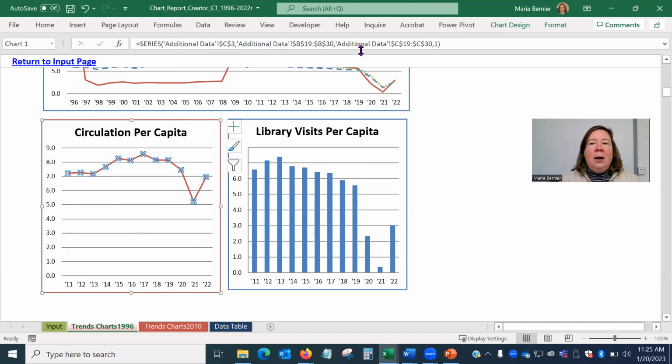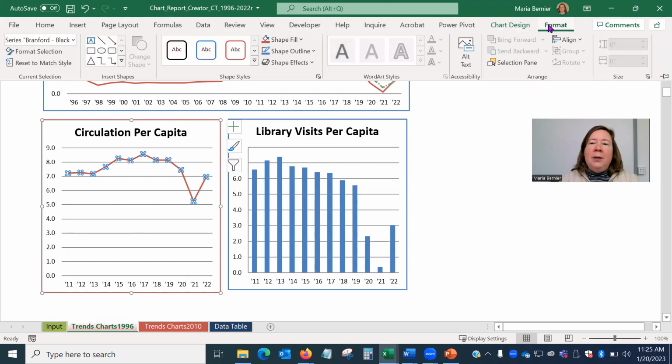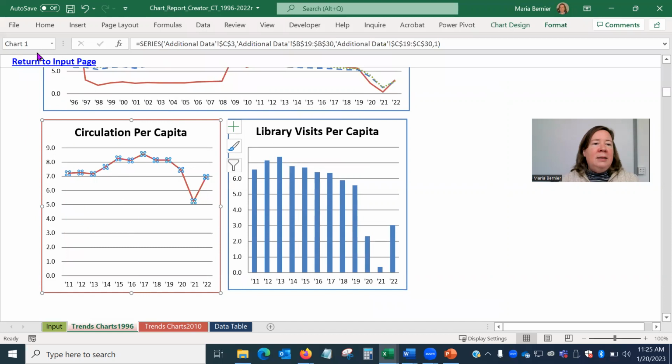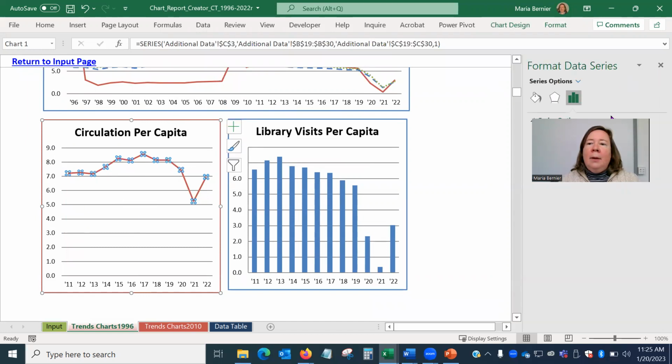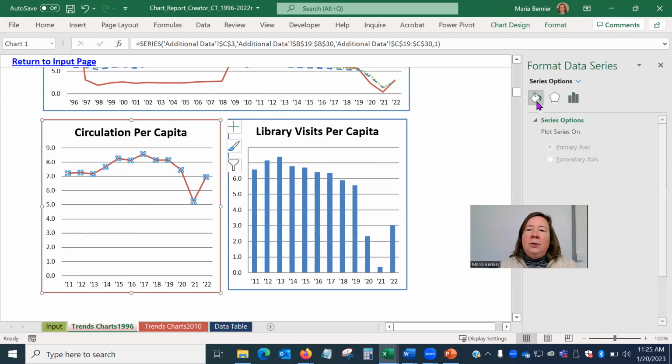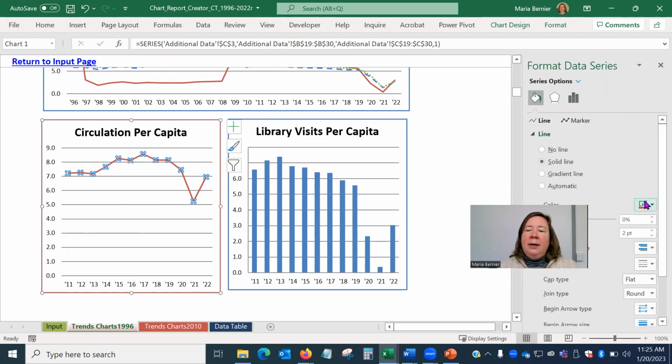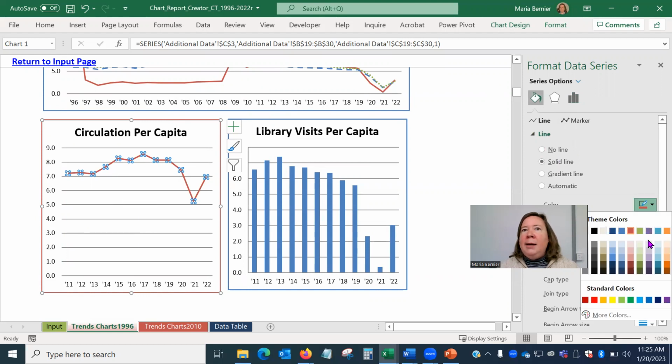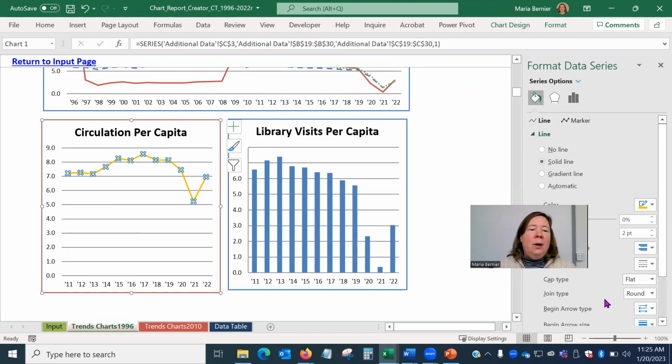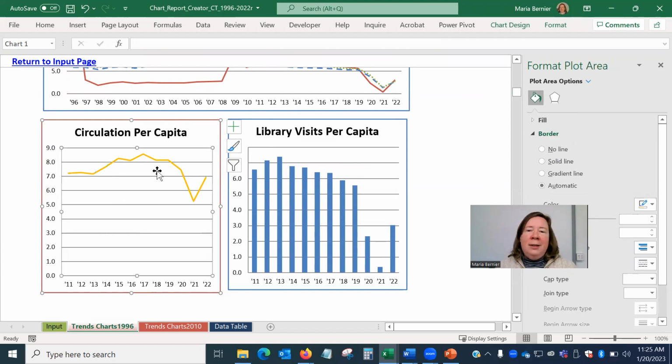Maybe you also want to change the color of this particular line. So I have selected that line and I'm going to format up here in the top ribbon. And I'm going to format that selection. And I'm going to use the fill choice and I'm going to change that line from red. And maybe my high school locally uses orange as their school colors. So I'm going to change that line to orange because that's going to resonate with my funders. So I can manipulate that.